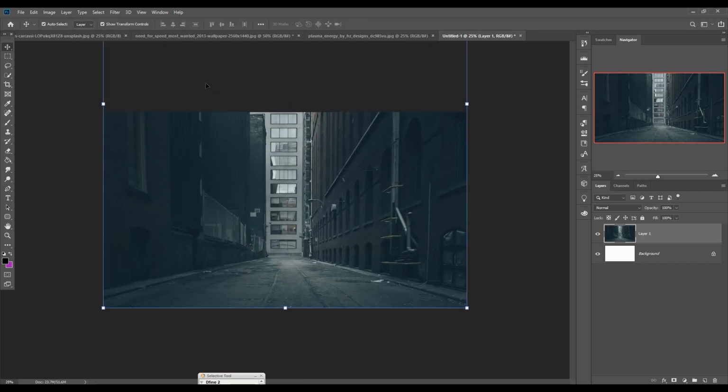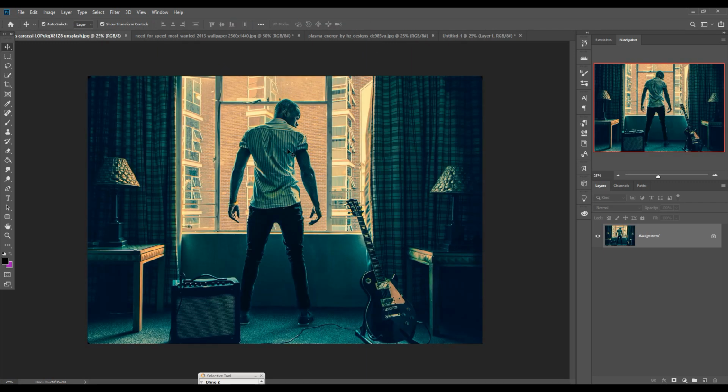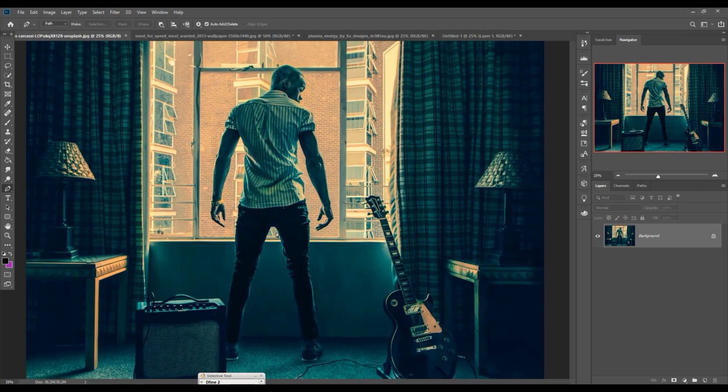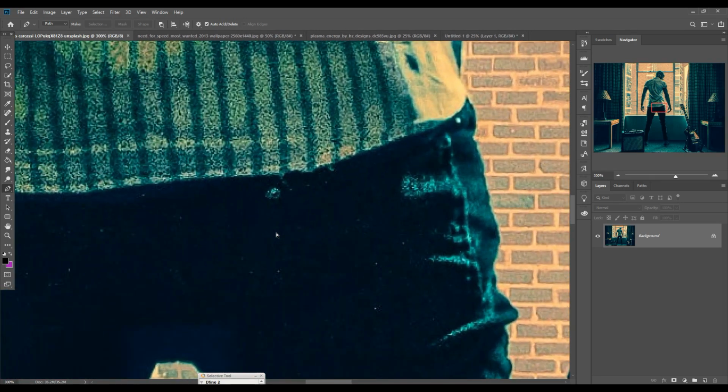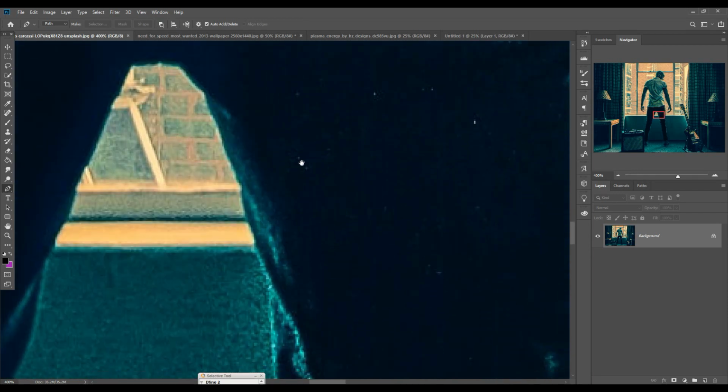And our next step, we select this man's image using the pen tool. This one is my favorite tool. Just zoom in on your image by pressing Ctrl plus. This helps you to select the difficult areas. So start your selection. This is a very boring part, so I'm going to make my video a little bit faster.